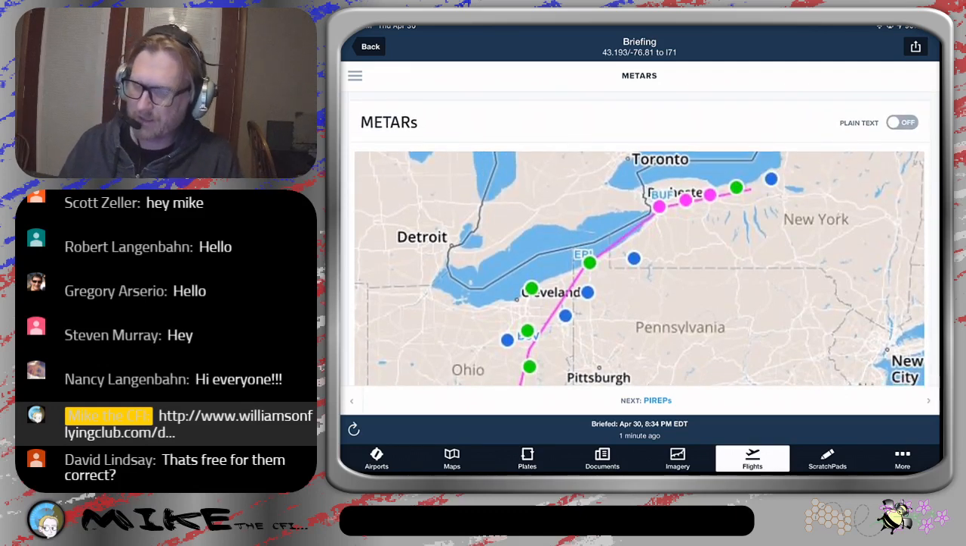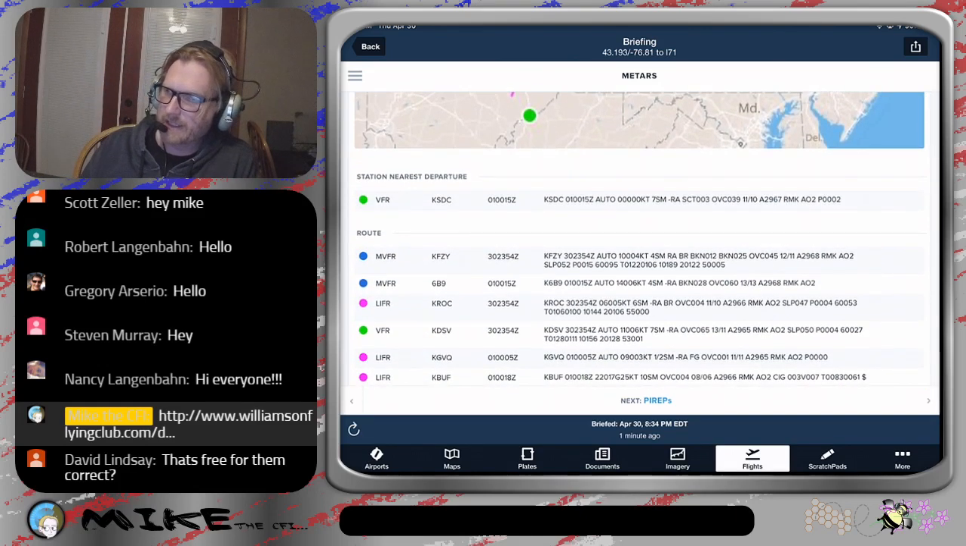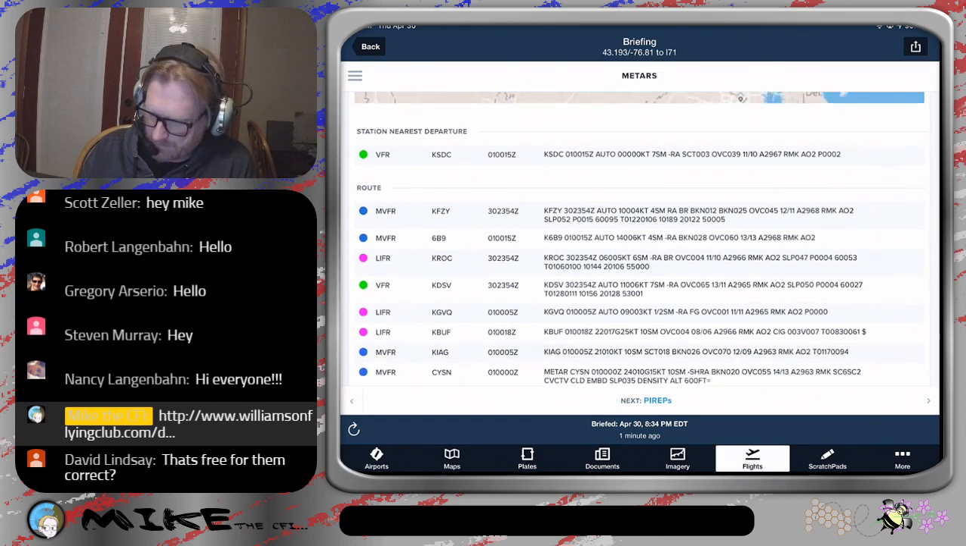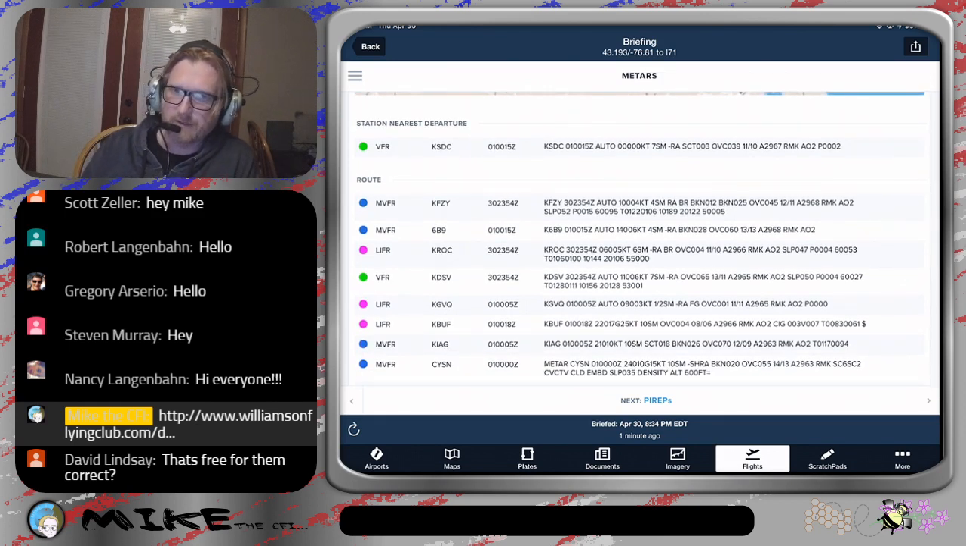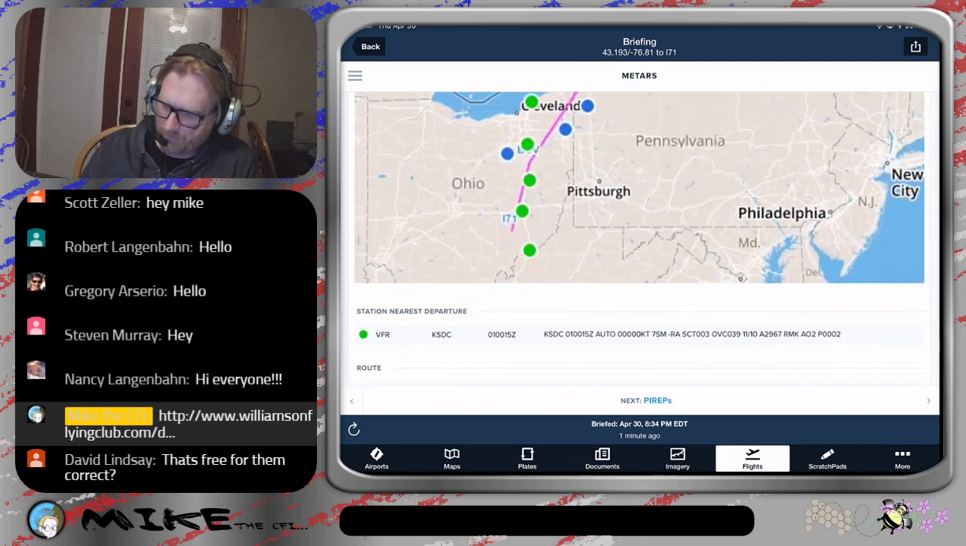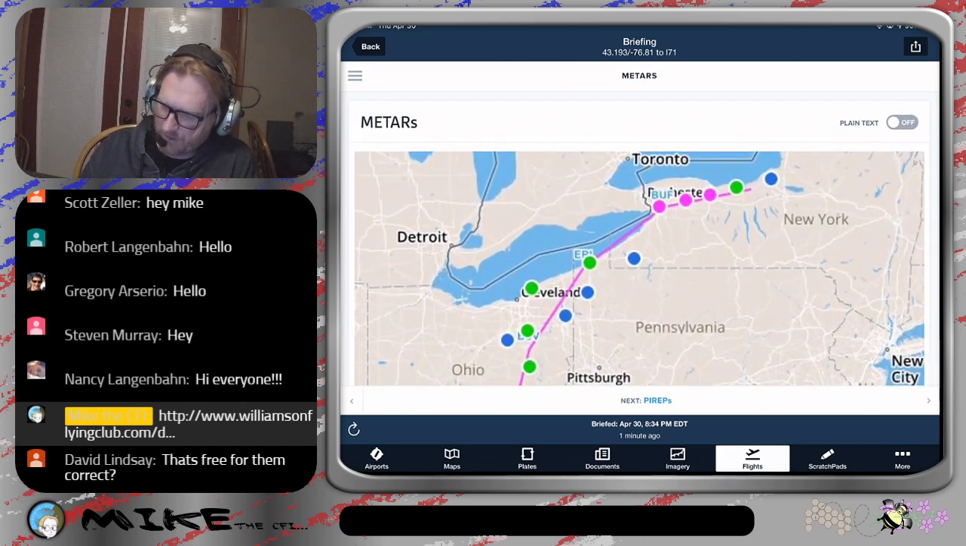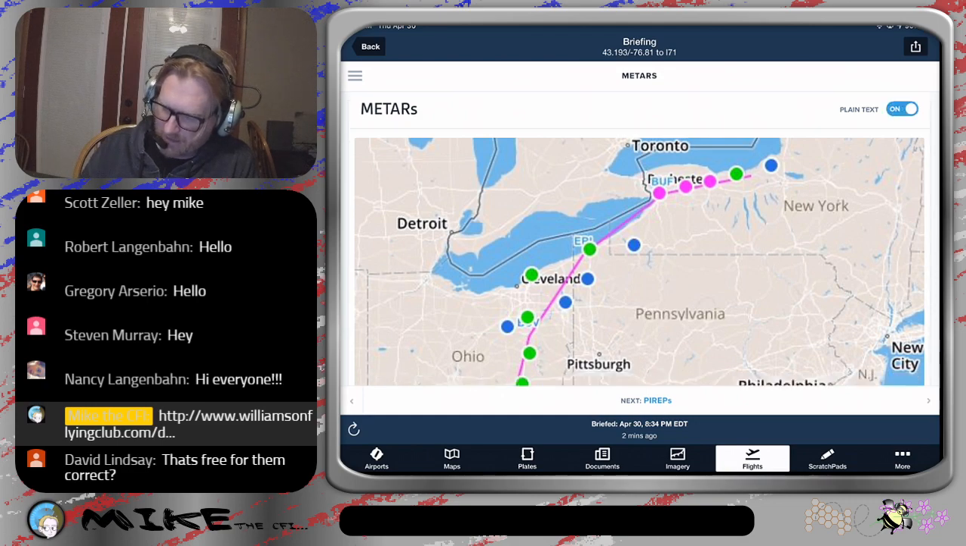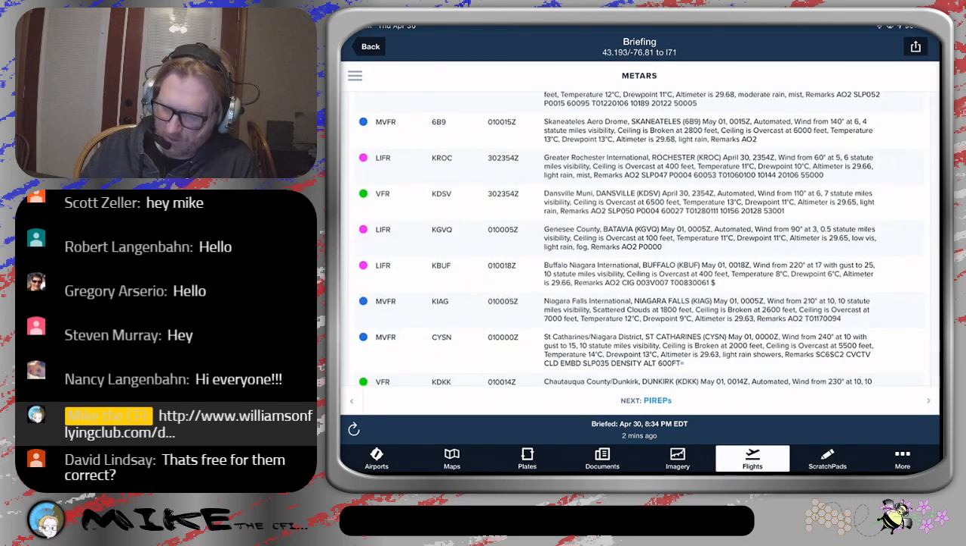If you see, I prefer it in the encoded form. Once you know the codes, you can read through it faster. But if you see an abbreviation you don't know or like, in the upper right, you can click on plain text, and it will decode all that stuff for you. Then you can read through it that way.